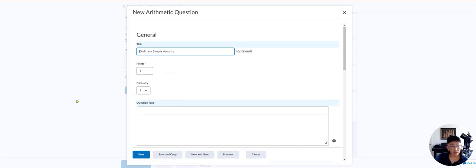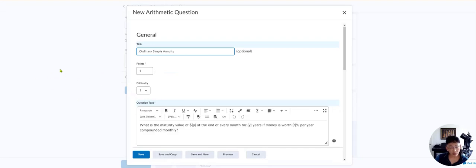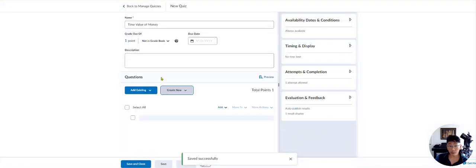And you can actually specify how to enter the answers to make it simpler. Do not use commas, don't use a dollar sign, and so on. Okay, save. And we're done. Hope that helps.